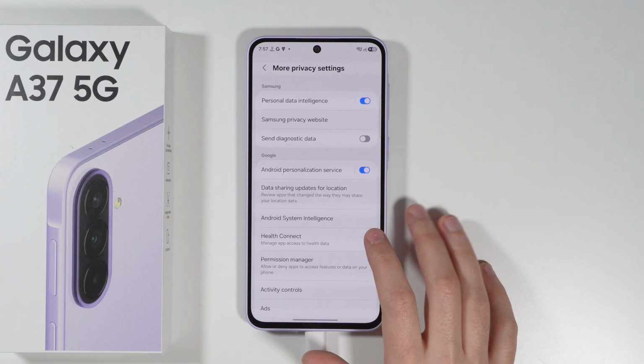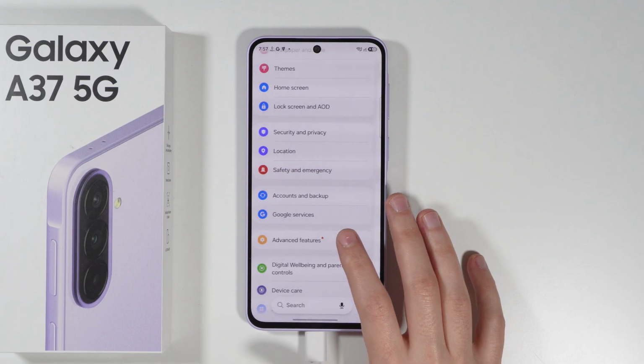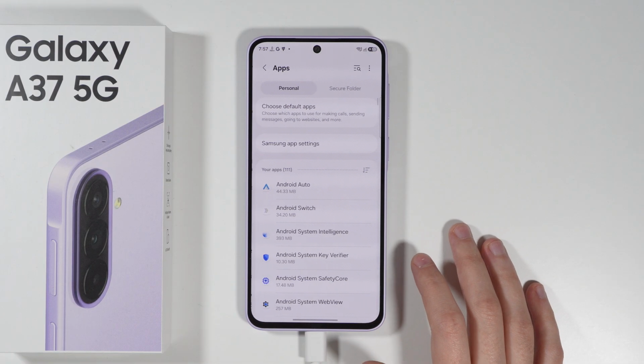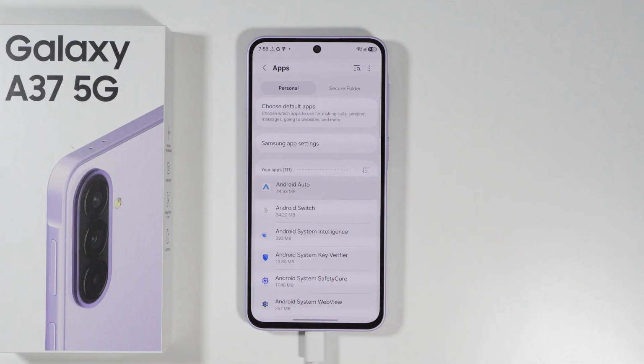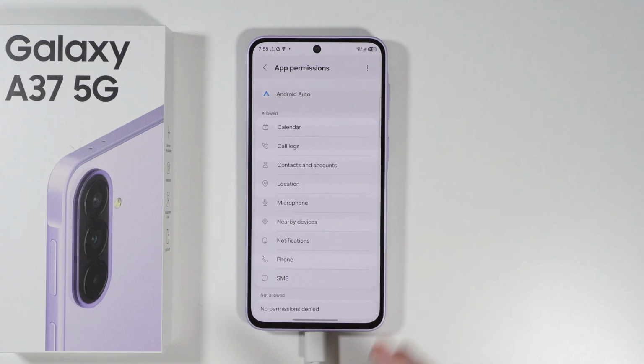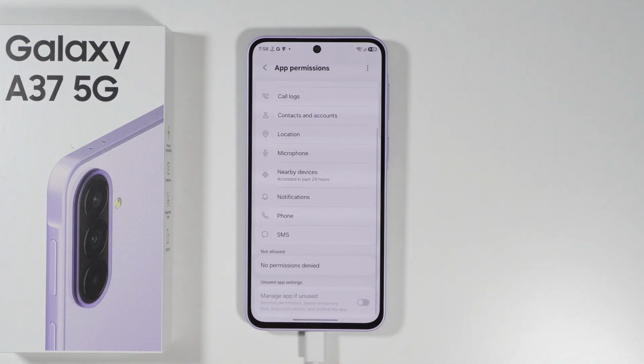And another way to manage app permissions, instead of going to Security and Privacy, you can go to App Settings instead. Then in here, you can go to any of these apps and you can find permissions option in here as well. So then you can choose a permission and then you can decide if it should be allowed or not. That's pretty much it.